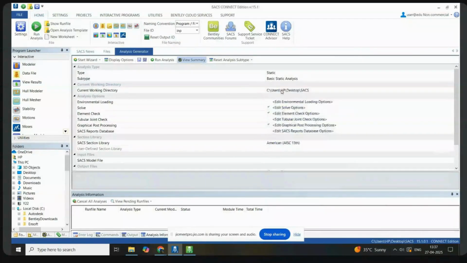Click on the first one, basic. Okay, now make sure our current working directory is correct. Now it's correct, right? Because if this is different, what will happen is our results file will be stored in some other place. Okay.